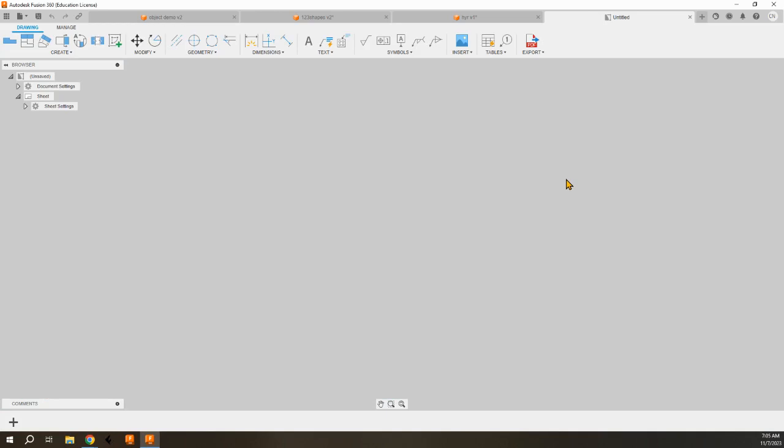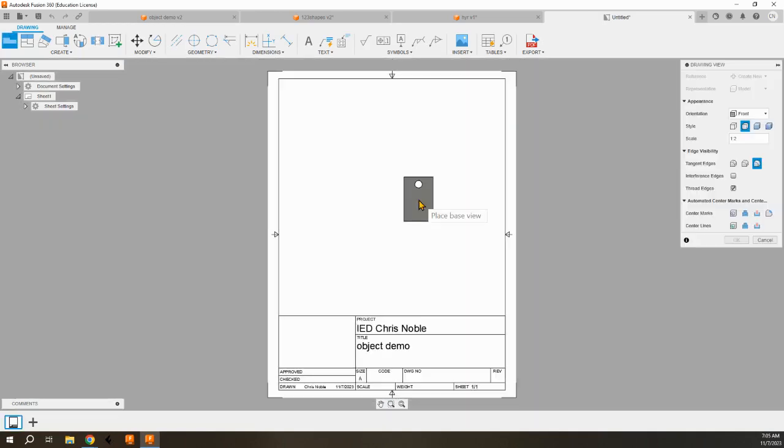This will create a brand new sheet for us. And without clicking anything, there it is. There's my front view, and it asks me to place my base view. So this is going to be my front, and then everything else is going to project off of that. We have a simple object, so I'm just going to go down to the bottom left here and click it once.